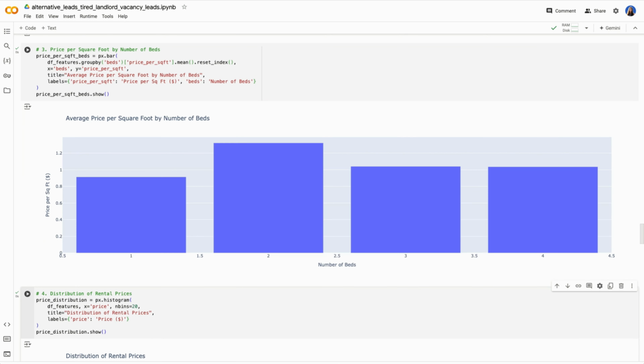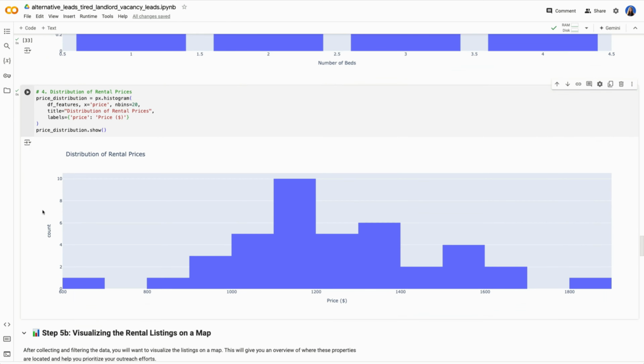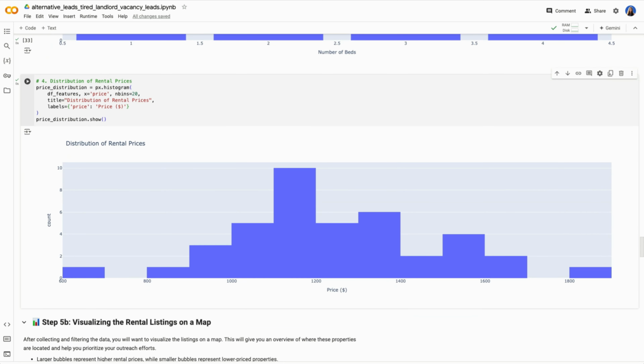With Plotly Express, we can go back to a bar chart and look at one of our new measurements, which was price per square foot. We could see here that the number of bedrooms for two actually has a higher price per square foot than three and four, which is pretty interesting. Then we can also look at a histogram to see for our 40 sampled listings, what the distribution looks like for price, which most of them, irrespective of the bedrooms, is around $1,100 to $1,200 for rent.